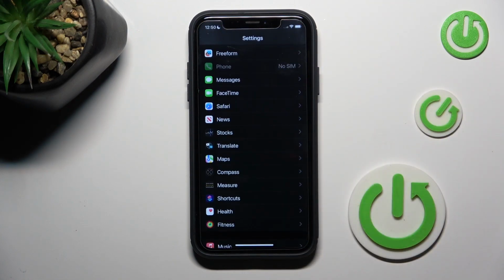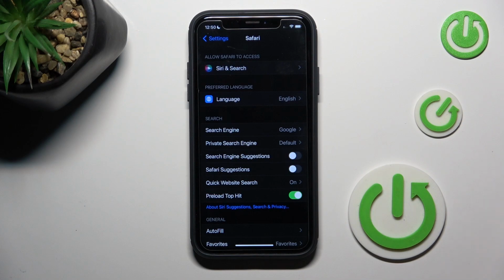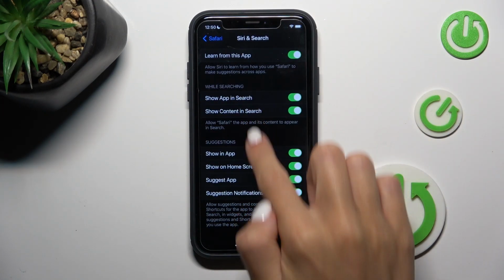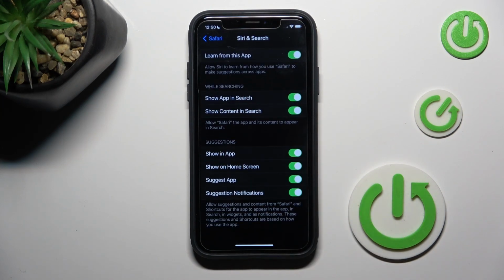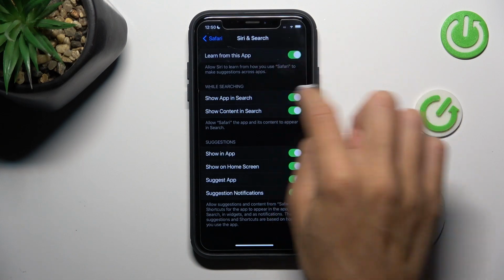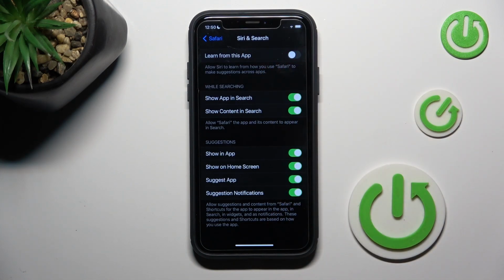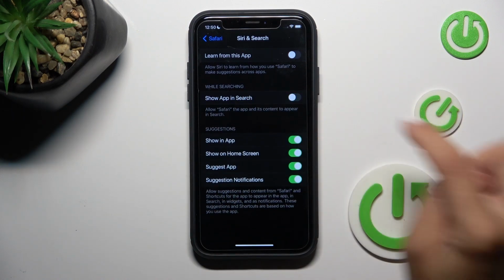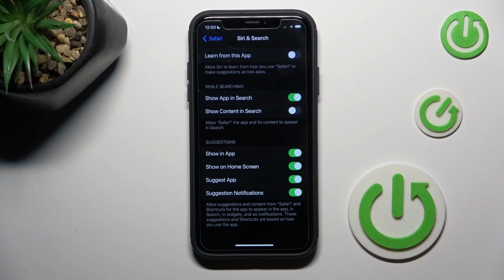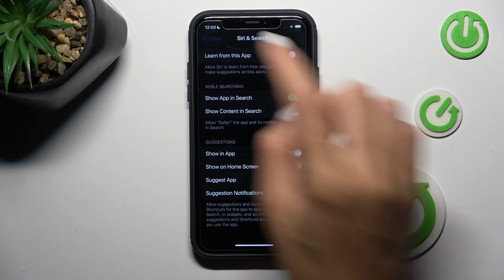So at first, reach the settings, then go to Safari, and let's start with the access to Siri and search. Tap here to customize it and just mark the info that you want to allow. For example, if you want Siri to learn from this app, leave it active, and if you don't, smoothly unmark it. Then some stuff while searching, so you can show up in search or not, or show content in search or not. Also, it's up to you. Then you've got some suggestions, so smoothly customize it however you like.